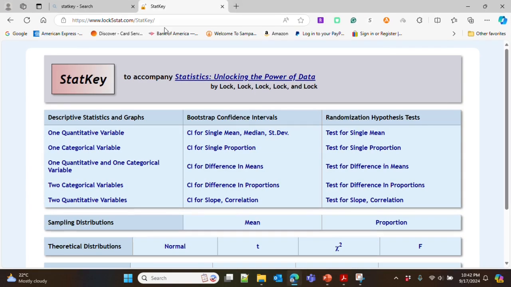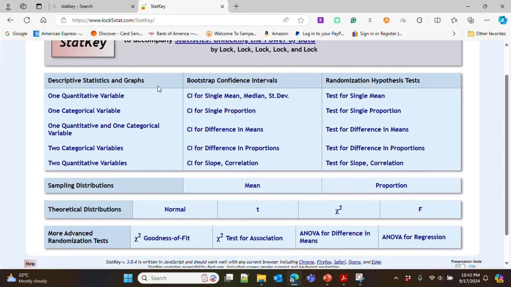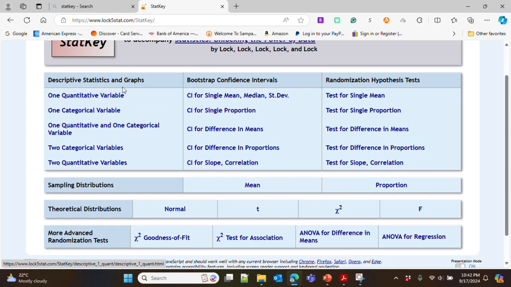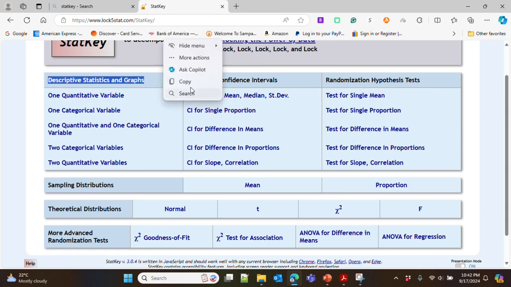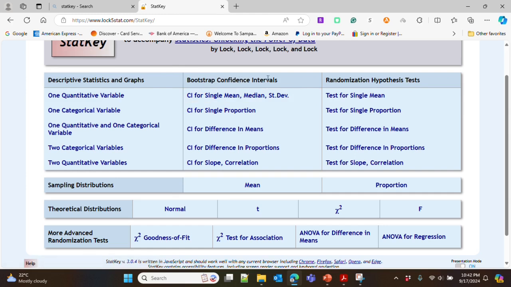You can go to your browser and type StatKey. It will pop up, and this is the interface of StatKey. First, on the home page, we have columns. The first one here is descriptive statistics and graphs. The second one is about bootstrap confidence intervals, then randomization hypothesis tests. For chapter 2, we need this first column. So don't worry about column number 3 and column number 4.